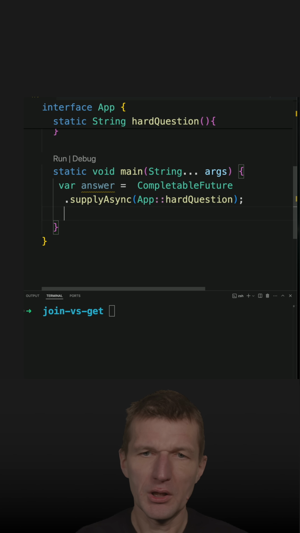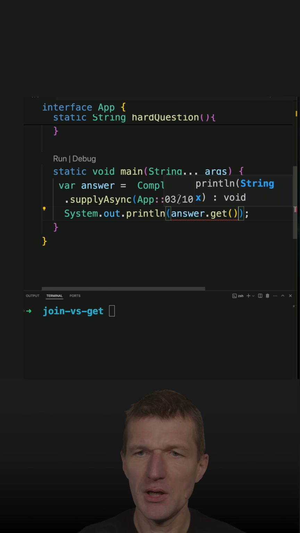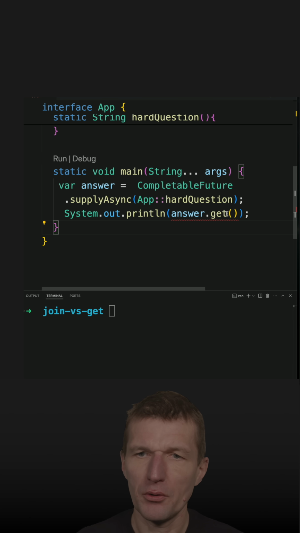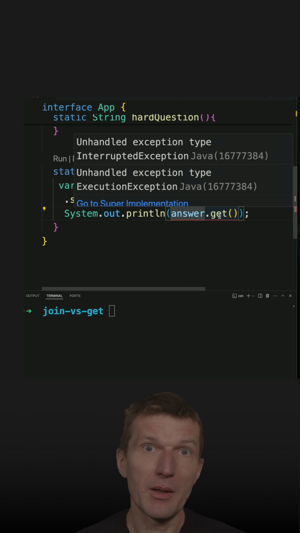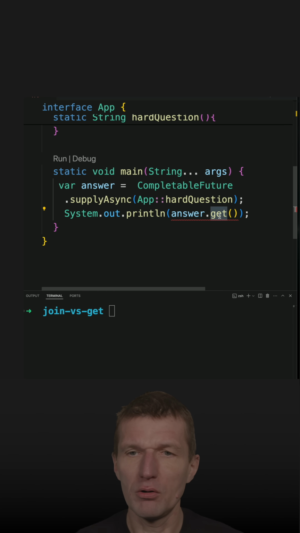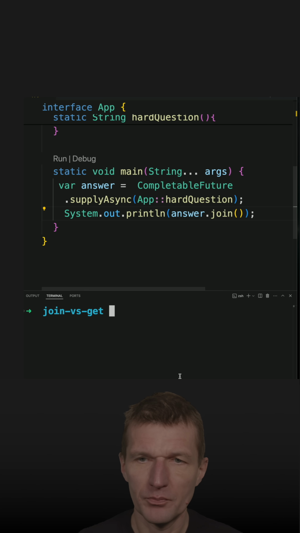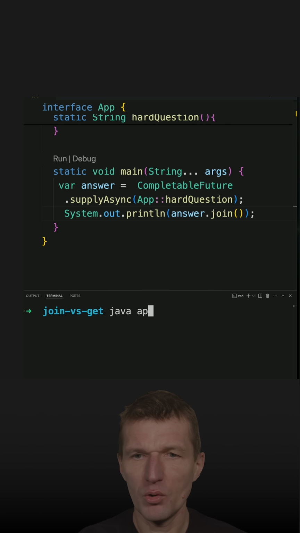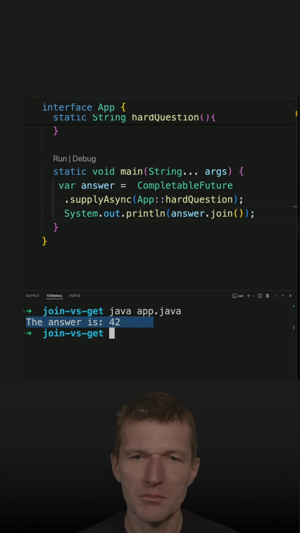What I could do to get the answer is I can go here and say get, give me the answer, but this throws an exception. So I will have to handle the exception. But there is a more convenient way to do that. So instead of calling get, I can call join, which throws an unchecked exception, but is far more convenient to use. So if I run the code here, I get the answer. So it is working.